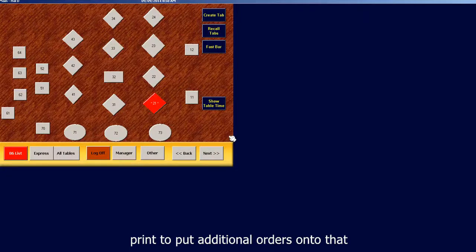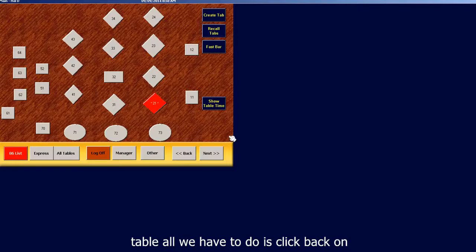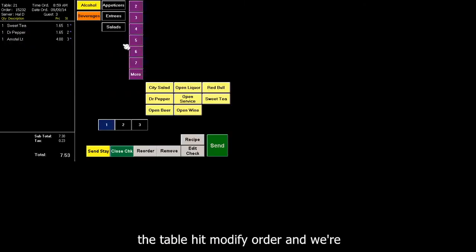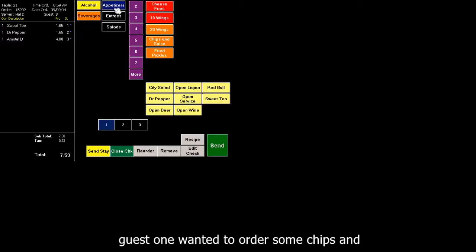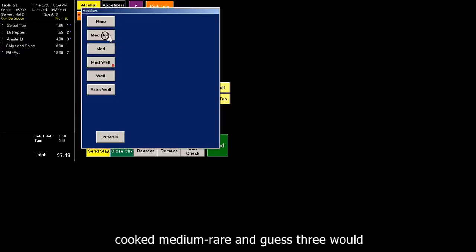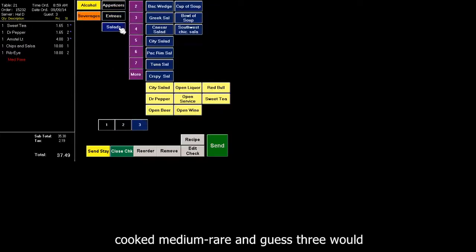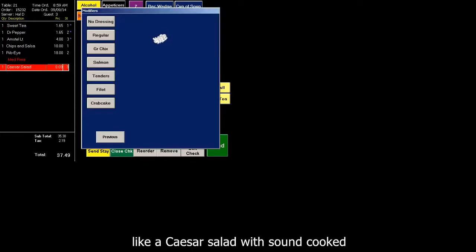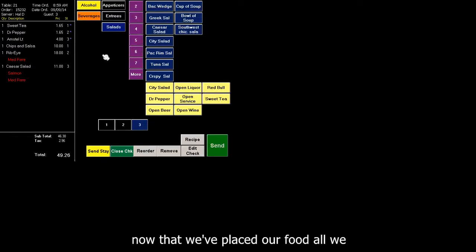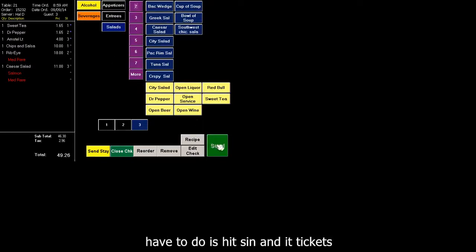To put additional orders onto that table, all we have to do is click back on the table, hit modify order, and we're right back to the ordering screen. So if guest 1 wanted to order some chips and salsa, guest 2 maybe wants a ribeye cooked medium rare, and guest 3 would like a Caesar salad with salmon cooked medium rare.